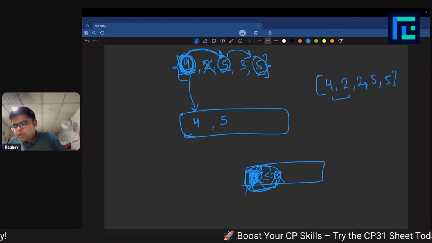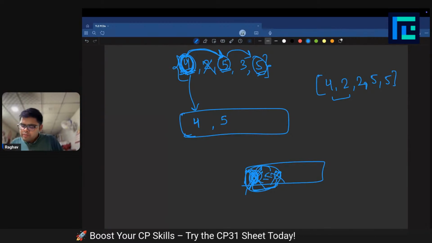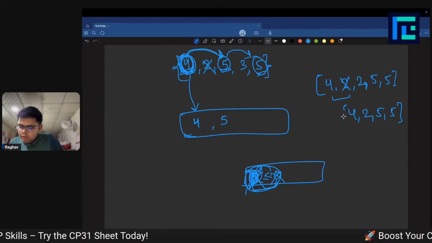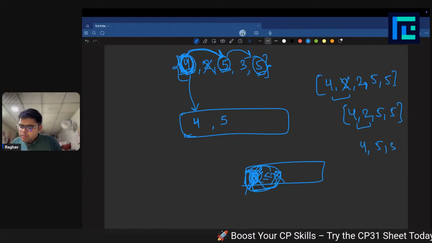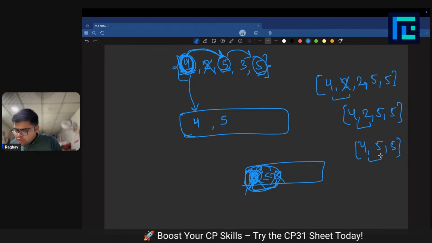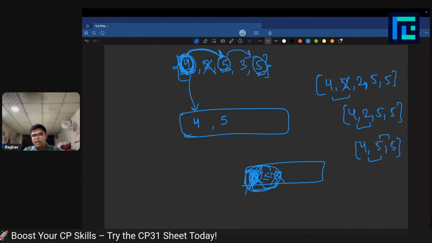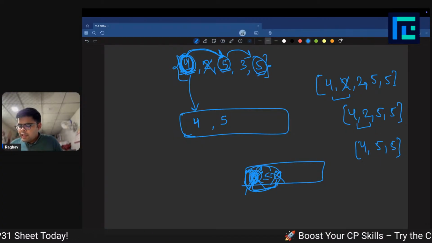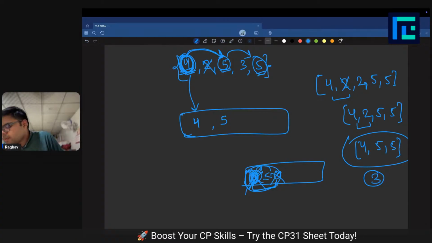4 is greater than 2. So you will need to apply an operation here. 2 would be deleted. Now the array would be 4 2 5 5. You will again have to apply an operation here. 4 5 5 would be the new array. Now 4 is smaller than 5. 5 is less than or equal to 5. So you're not having any complications here. So you won't delete any more elements. And that's it. We have got the size 3 here also.